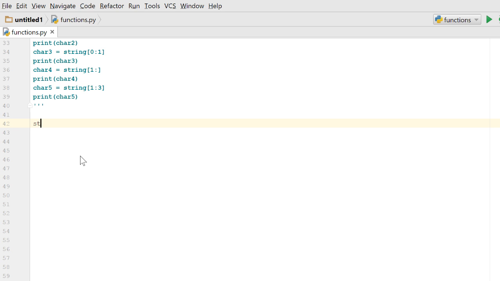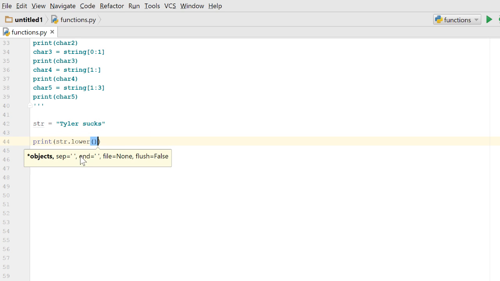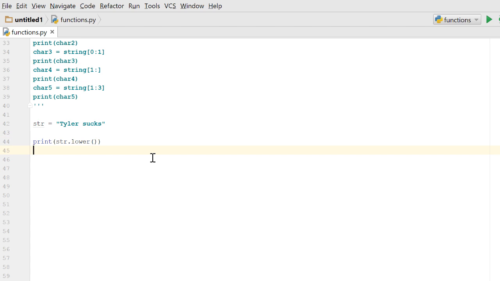So let's define a new string, str, and we're going to define this string as Tyler sucks, because that is my favorite phrase to do in Python here. Let's manipulate this string in a couple of different ways. Let's print out str.lower. Okay, so what is this going to do? This is going to return our string in all lowercase. So when we print this out, we are going to see Tyler sucks, but the T is no longer capitalized. It's going to be lowercase as well. Pretty useful if you need to lowercase something.